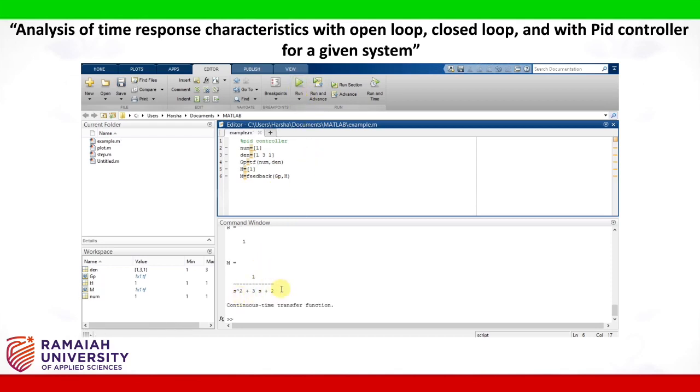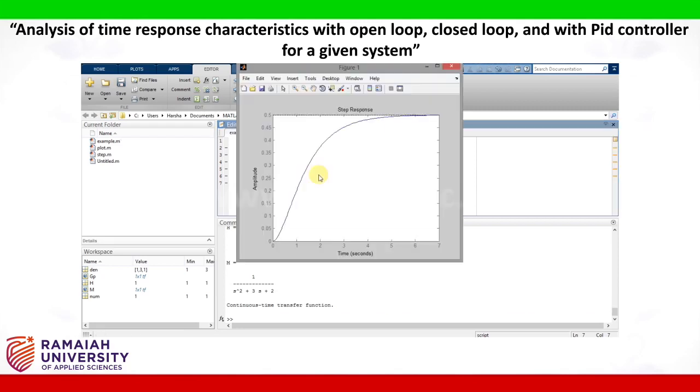It is similar to the open loop transfer function, except in the denominator we have 3s plus 2 instead of 3s plus 1. Now let me analyze the step response of this closed loop transfer function. Step of M. So this is the step response of the closed loop transfer function.